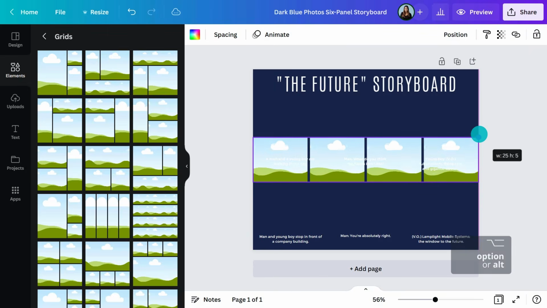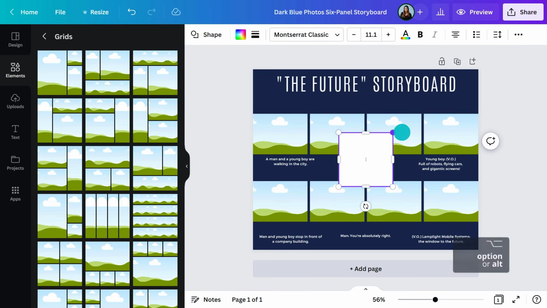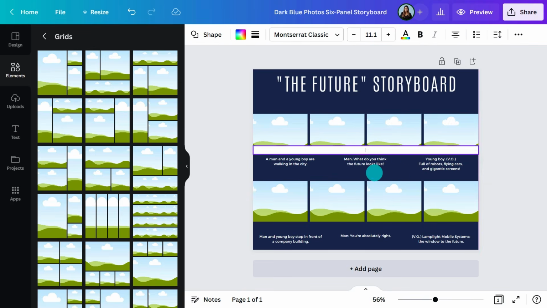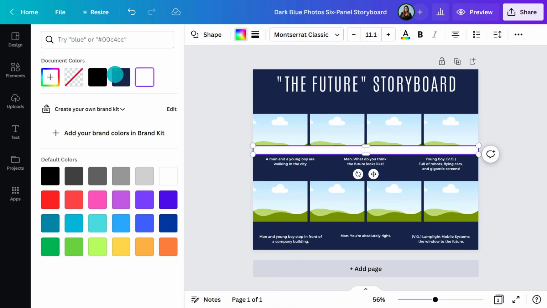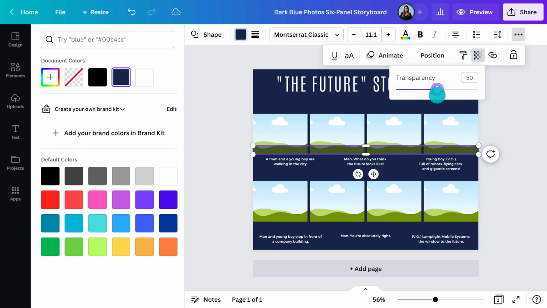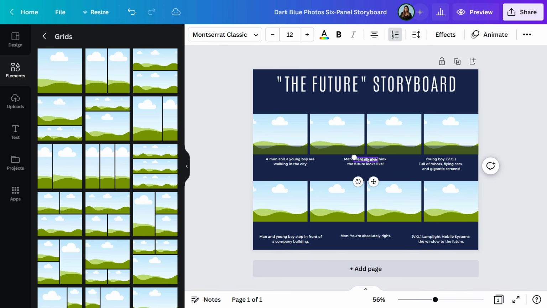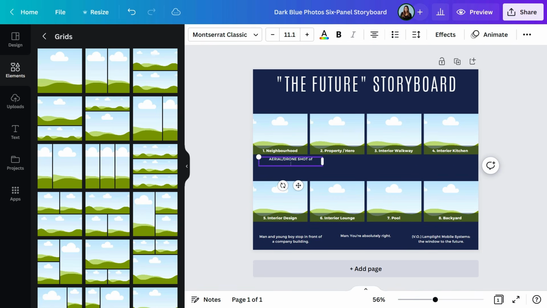The next thing I'll need is a title and a shot number for each panel. I'll do this by adding a long rectangle across all the images. Make it the same blue as the background, but drop the opacity back down to 50%. Now I can add in the text here and start planning out a rough idea of what each shot should cover. Below this, I'll add a more detailed instruction.